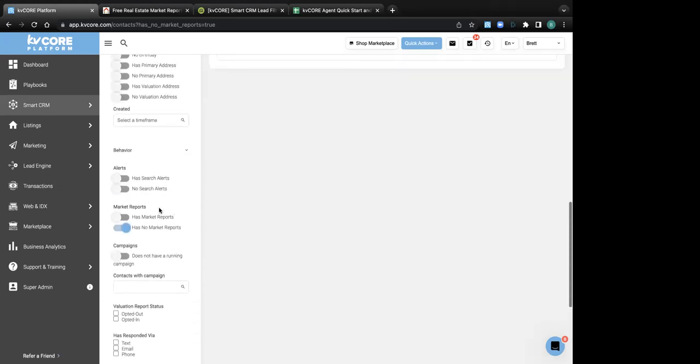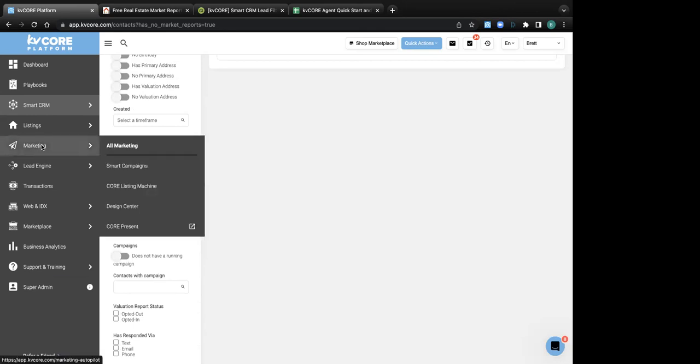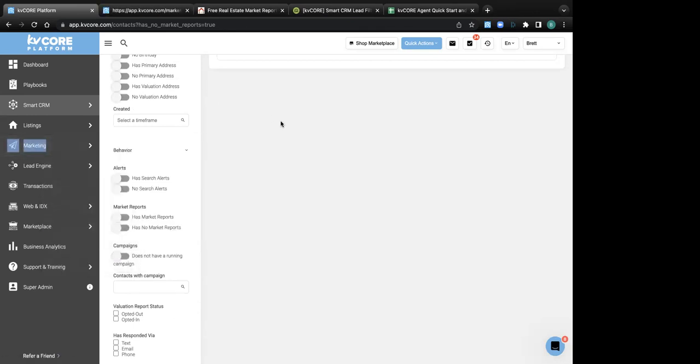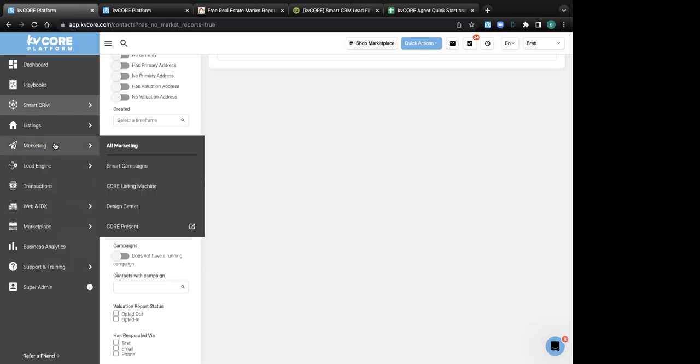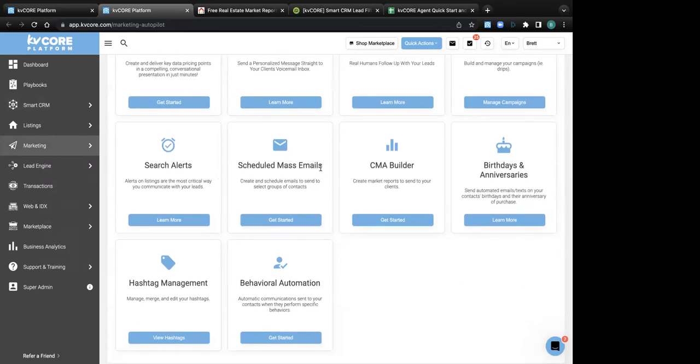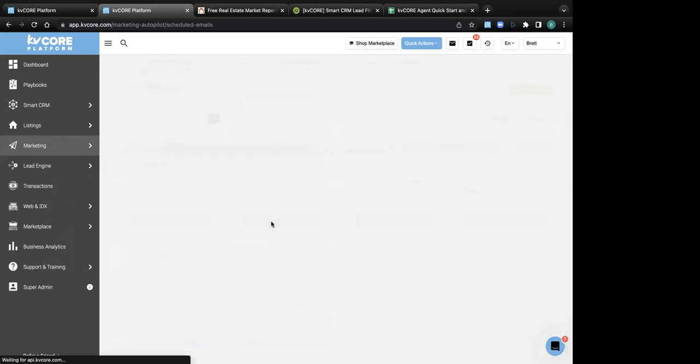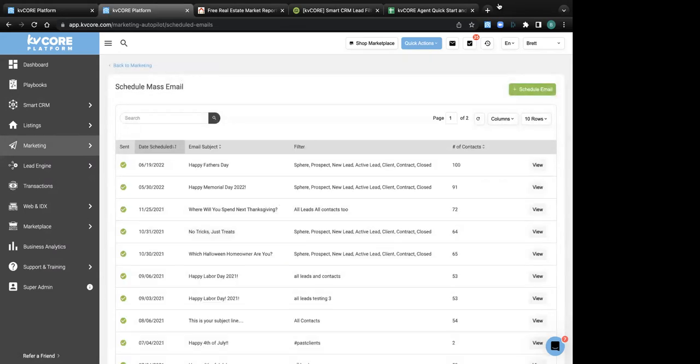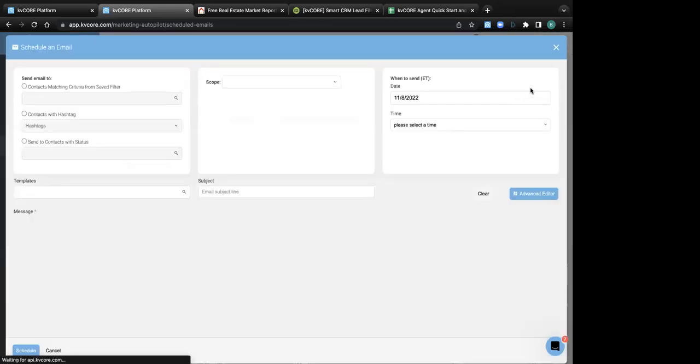We're going to take what we just learned a little bit here from the Smart CRM filter, and we're going to take a sidestep over to our marketing tab on the left, marketing. We're going to then locate and click on scheduled mass emails. Let's go ahead and get started. And then in the upper right, everyone see that little plus schedule email? It's a little green button. Let's go ahead and click that.